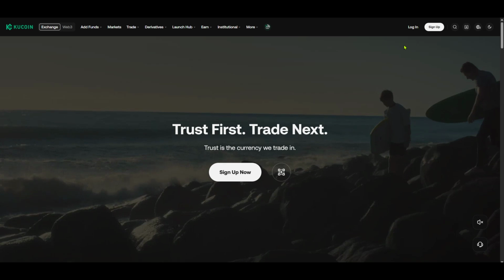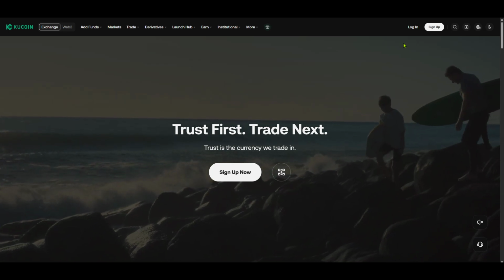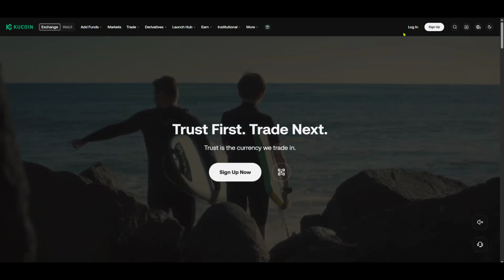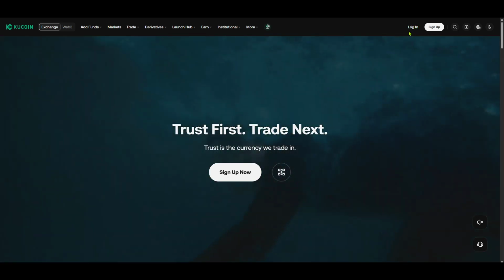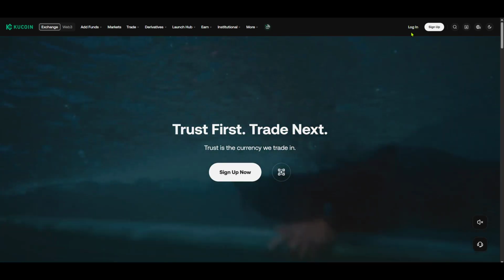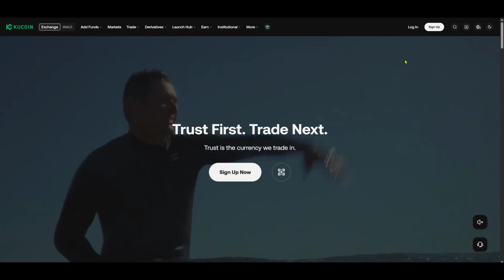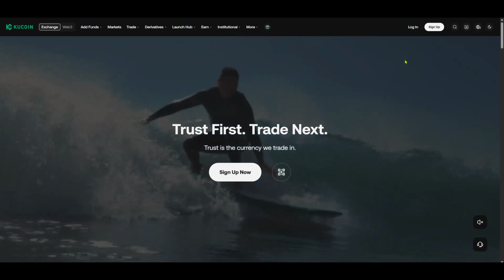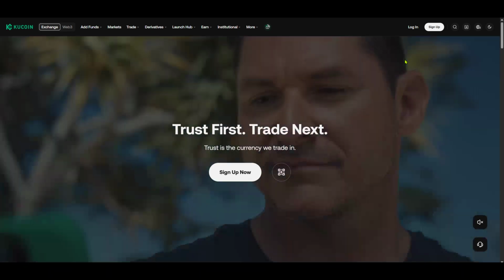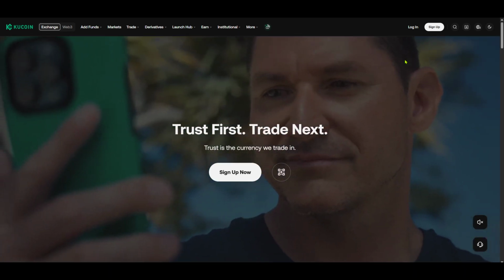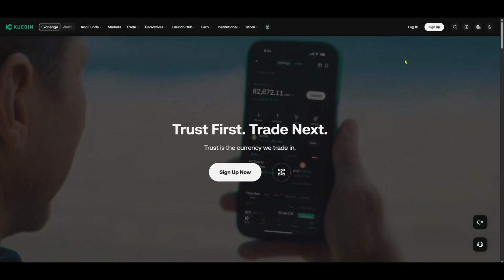Next, you need to log into your Kucoin account. If you're already a registered user, simply click on the Login button, conveniently located at the top right corner of the page. Enter your email and password, and if you've opted for enhanced security, complete the two-factor authentication process. If you're not logged in, you won't have access to the trading features.